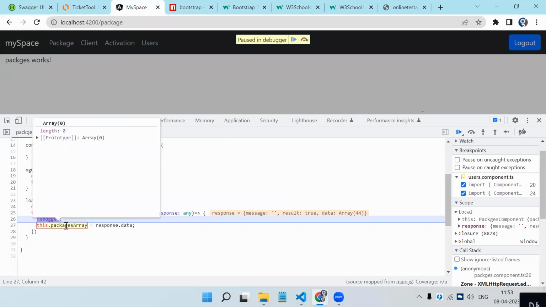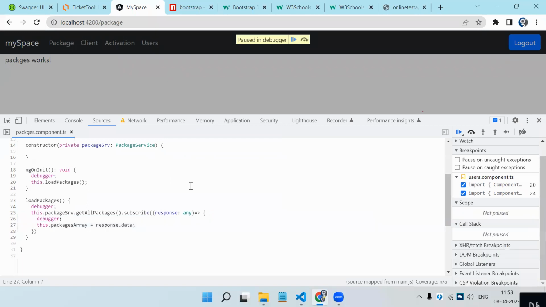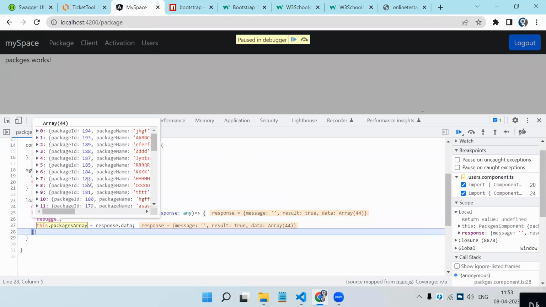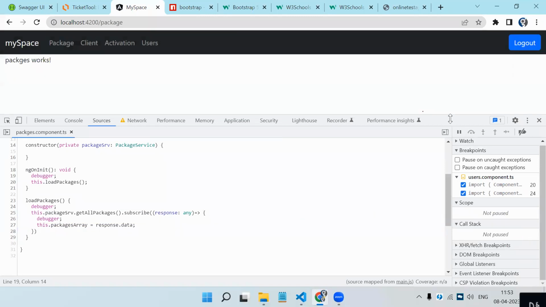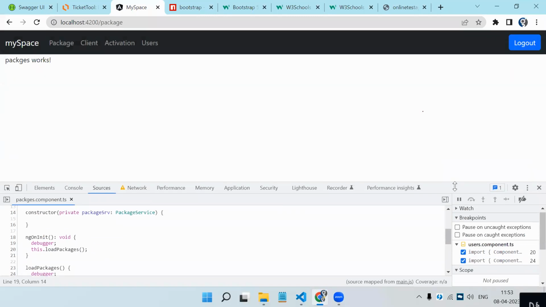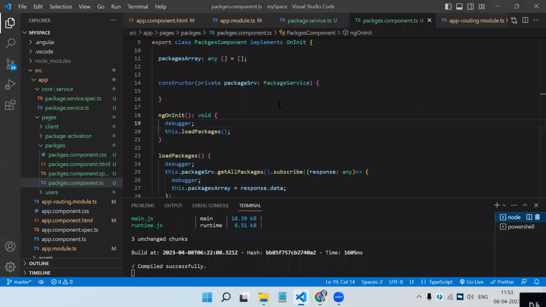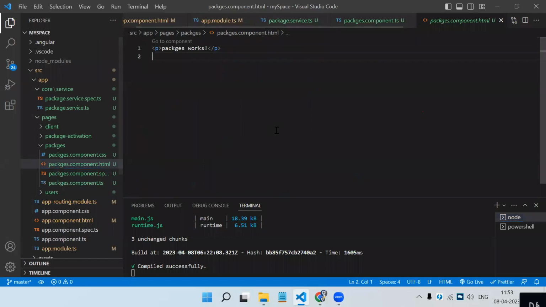That 44 elements means response.data we are storing into the packages array. Currently its length is 0, but once we execute this line, you can see in the packages array we got 44 records. Right? So now in this variable we have got the data. Now we have to show that data into a table in the HTML part. So now let's go to the HTML part.